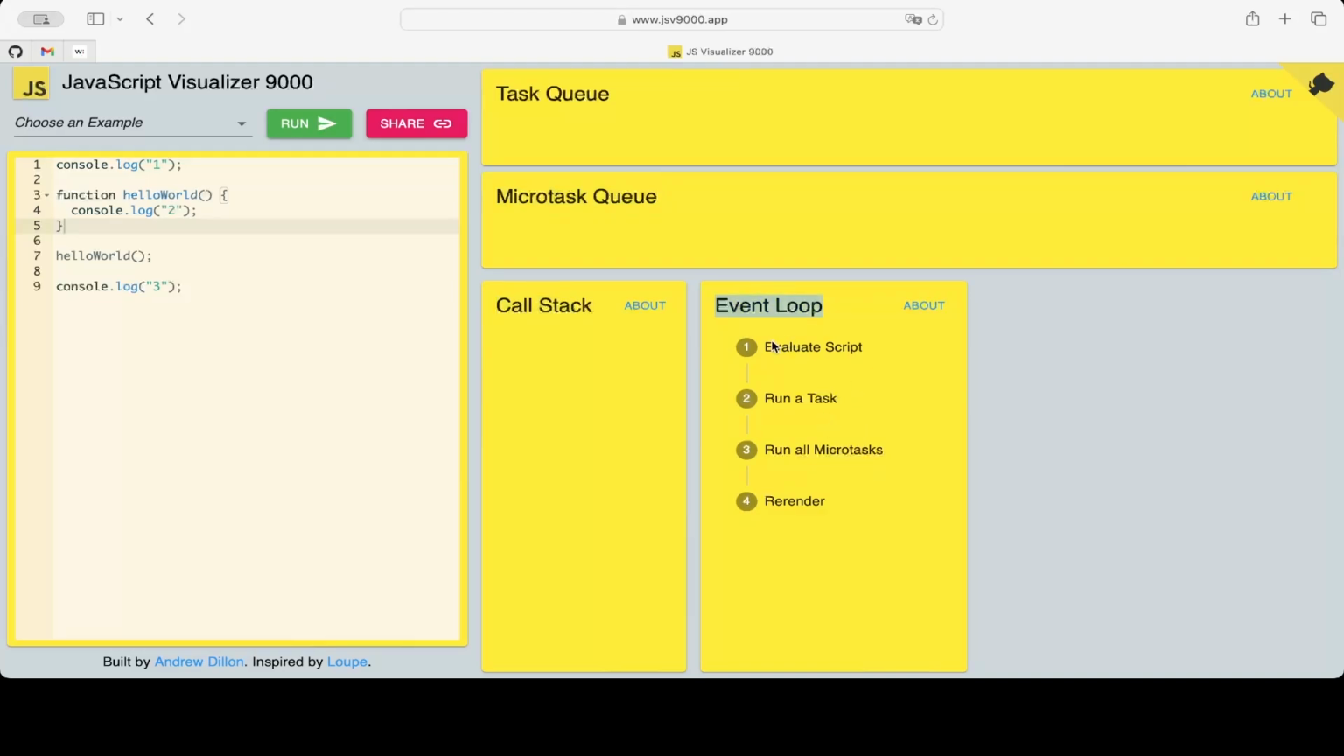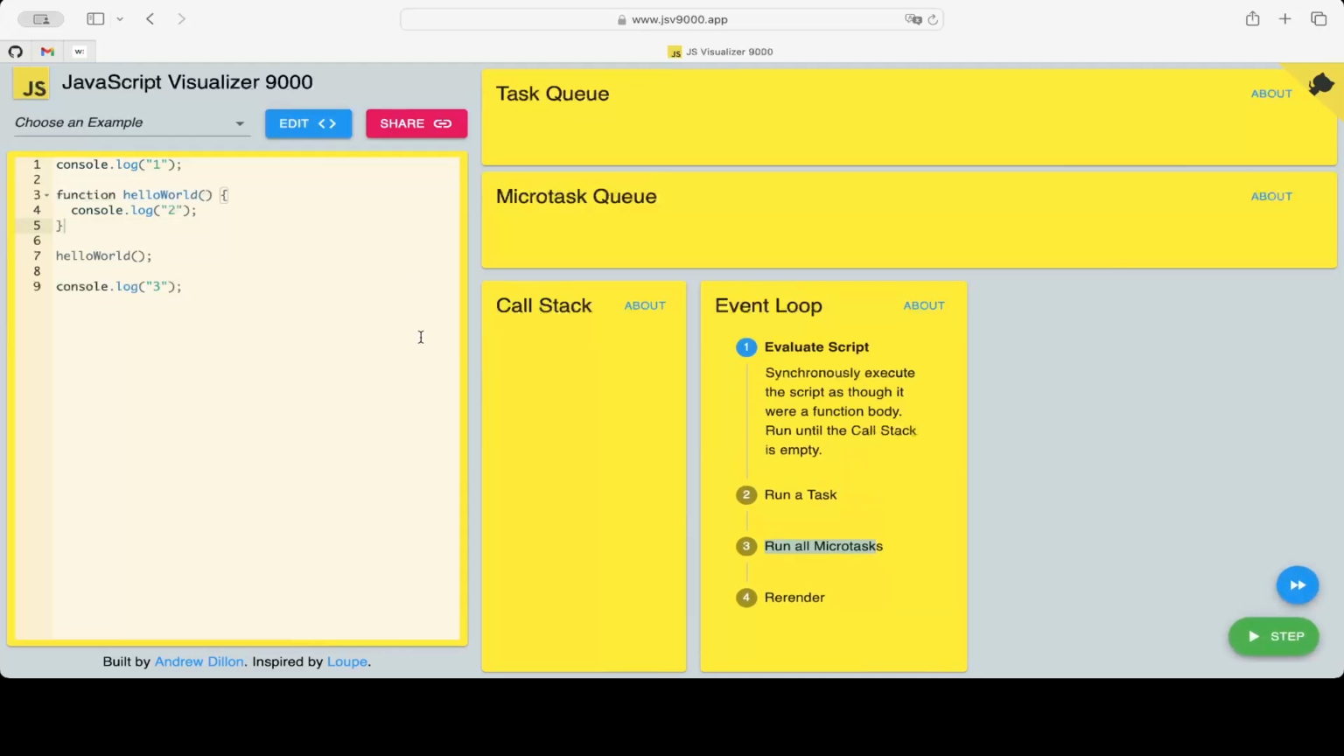And as I said, there are 4 responsibilities of the event loop. One is to evaluate the script, then run the task, run all the microtasks, and then render. Okay, so let's start this process. Let's click run. Okay, so the first responsibility is to execute the script. That is why you can see that the first option is open. Synchronously execute the script as though it were a function body. Run until the call stack is empty.